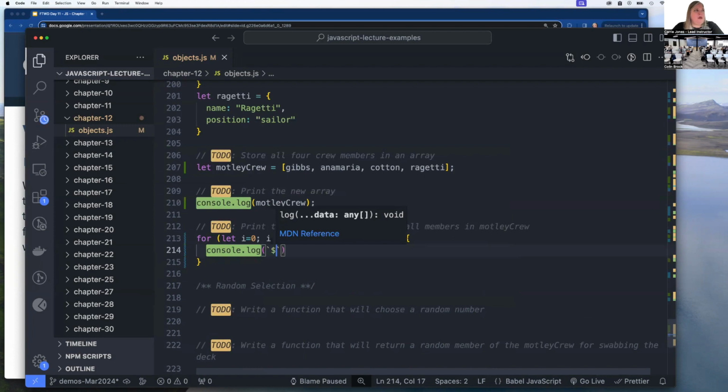Okay, so if I want to do the name, what reference would I put here in order to get to the name of the member in that array? What was that? Motley Crew dot name. Okay, so Motley Crue is an array, which means it only has what type of indexing? I heard a couple things. What was that?